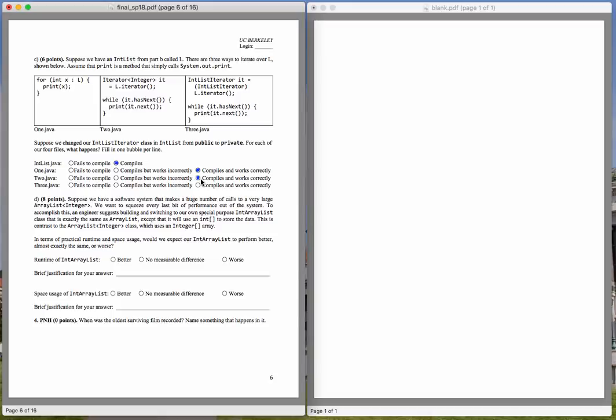So now for the last one, we have 3.java. The difference here is we actually try to cast the iterator ourselves into a type intlist iterator. Now because this class is now private, no one except for the file intlist.java knows about the existence of this class. So we actually cannot cast it ourselves, and so this part will fail to compile.